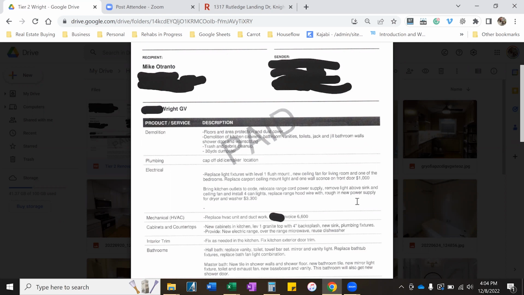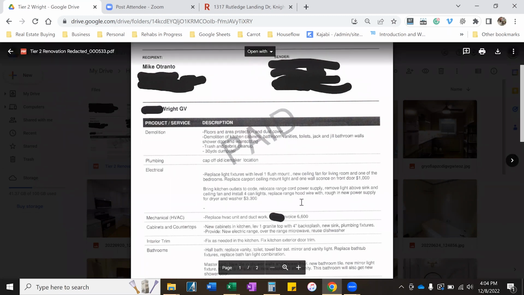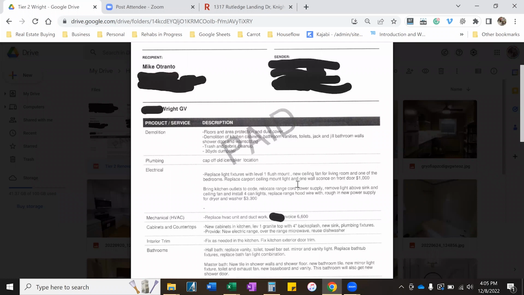Bring kitchen outlets to code, relocate range cord power supply, remove light above sink and ceiling fan, and install 4 light cans. Now the canned lighting is more expensive, but it also gives it a nicer feel, usually for higher end houses. Replace range hood wire, rough in new power supply for dryer and washer.